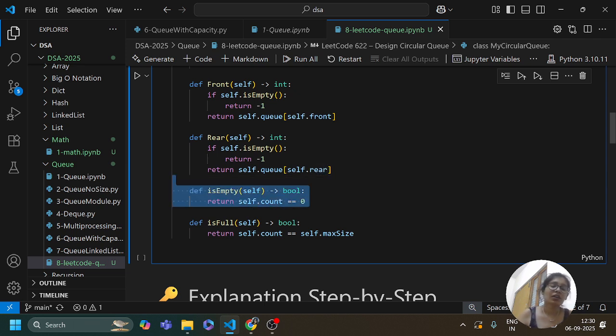This is another function, is empty. If we have a q but this q doesn't have any value, so return self.count equals to 0, so we can check it is empty. Okay, and this is another function to check whether it is full or not. So define is full and return self.count equals to max_size.